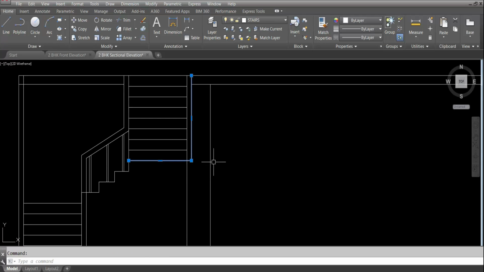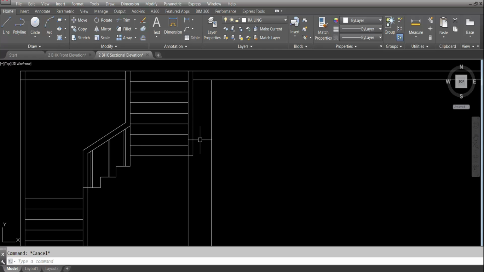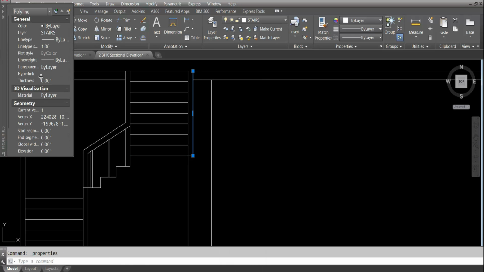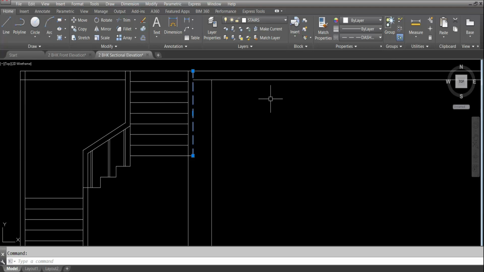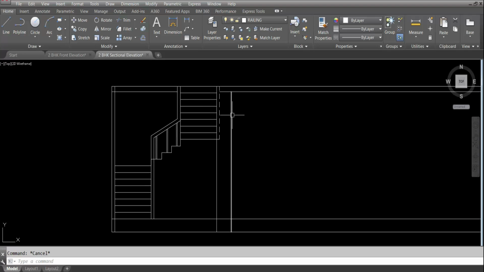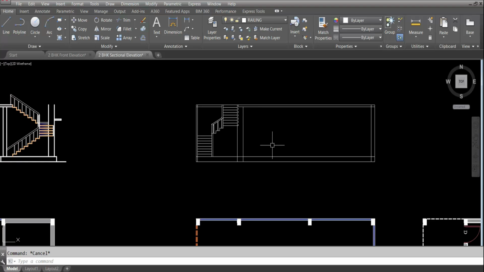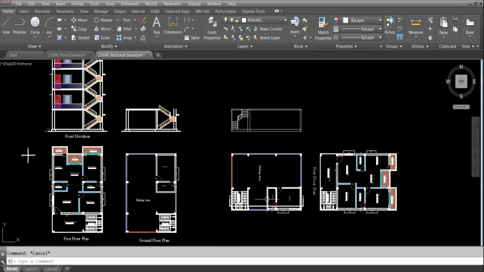So this is the railing. Okay. Now this railing we cannot see due to the column. So break it and change the layer, line type 15, and make it a dashed line. That means this railing will be there, but we cannot see it because the column will come in front of it. So we cannot see it. Okay.